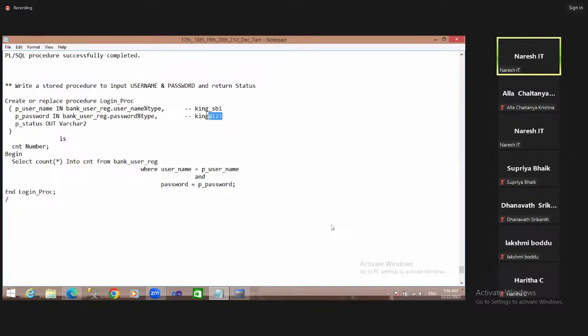Suppose I pass username king. Okay, true. But the password is not king, guys. False. True and false gives false, counted as zero. Zero is copied into CNT. Okay, this is the logic. CNT 0 means not available, 1 means available. Available means valid user; 0 means not available, which is called invalid username or password.